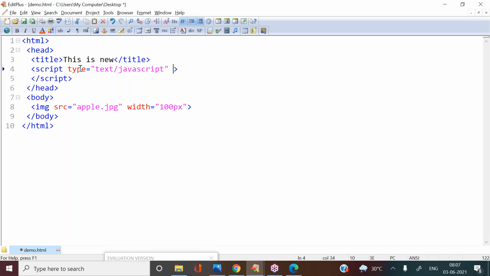Now you can see this one. What is this property we have? The type property. We use the type property to specify the type of script we are using in this space. Actually, the JavaScript is executed by the browser, and that's why we tell the browser which type of script we are placing here. Is it JavaScript or VBScript or CSS or any other script? That we are telling to the browser. So this is the type property.